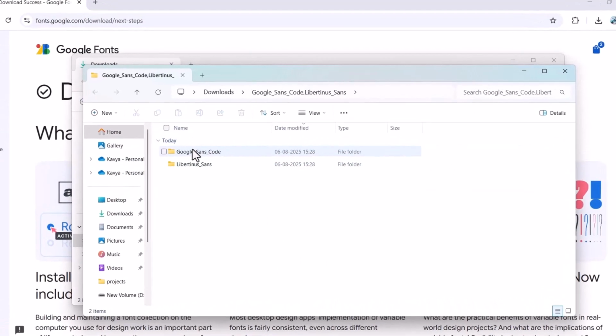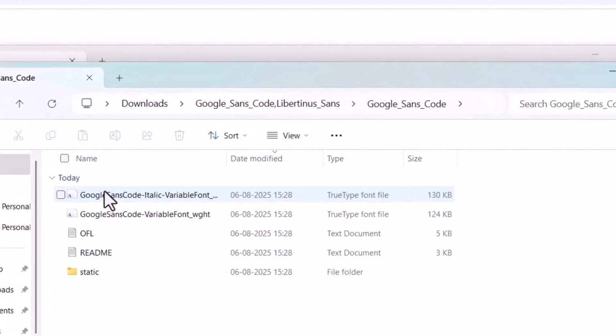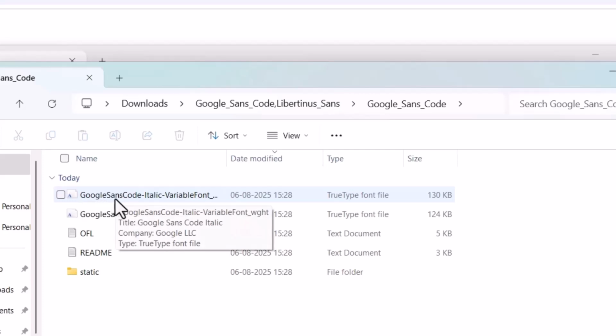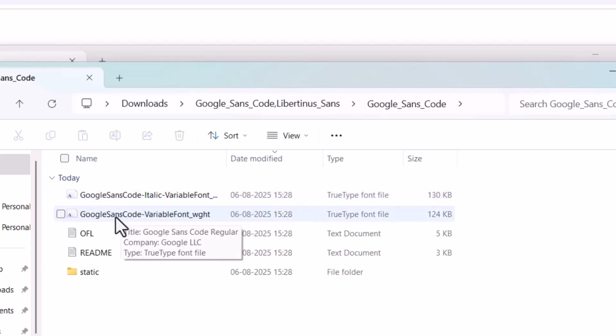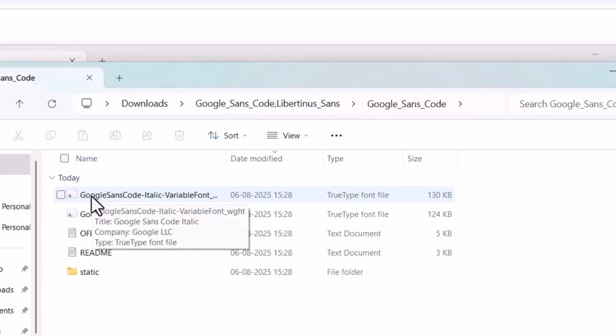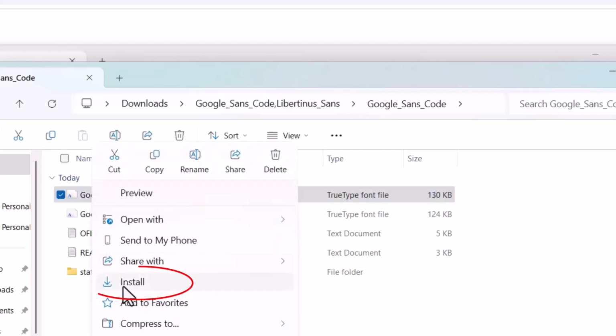So open any of the folder. Fonts will be downloaded in TTF format or OTF format. Currently it is in TTF format, true type font file. So if you want to install this Google Sans Code Italic, Google Sans Code variable font style, those are available here. So right click on this install button.